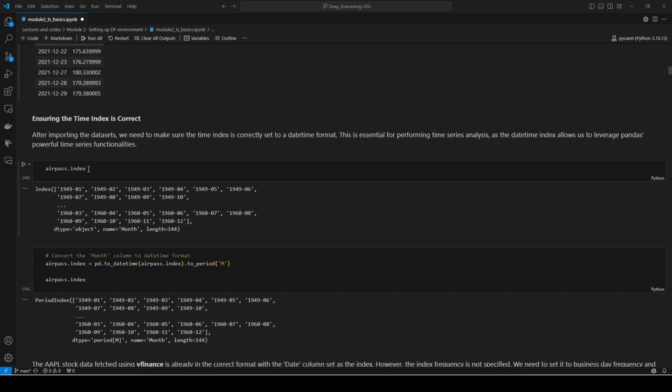So if I do airpass.index, this is what I get. Something going from 1949-01 January to December 1960. And as you can see, the data type is object, right? So if I pass something like this to PyCaret, it's going to complain. We may not need it for this notebook, but throughout the course, we will work with PyCaret, and PyCaret is going to complain. You have to make sure that the frequency is specified, right? So that's why we need to convert the month column to date time. We already converted to date time, but we need to set the period to month, right?